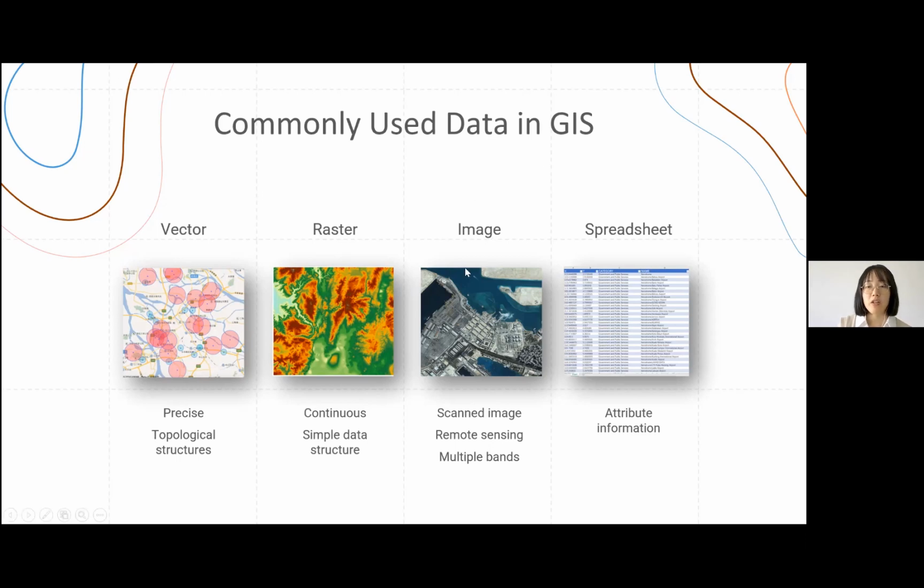Rather in image data sets, the value of the pixel usually represents like the intensity of the light reflected by the specific location, or if we use a scanned image, the pixel values in those kinds of data sets would represent how the scanned map is going to be visualized.